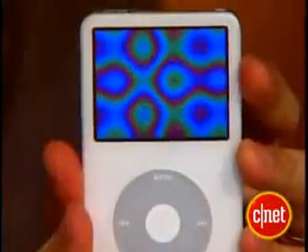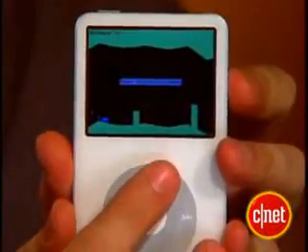And don't forget the plugins. These are external apps that extend the functions of Rockbox. Lots of games, but also some utilities as well.